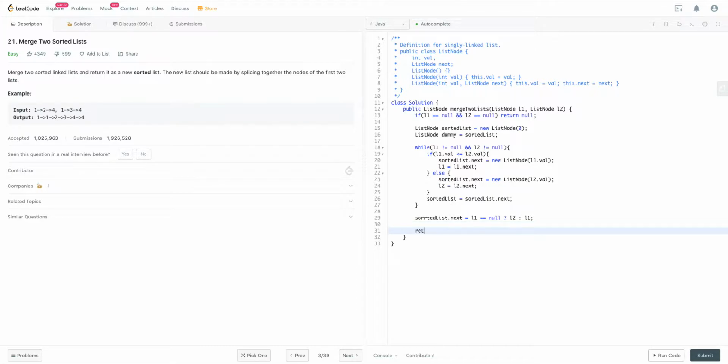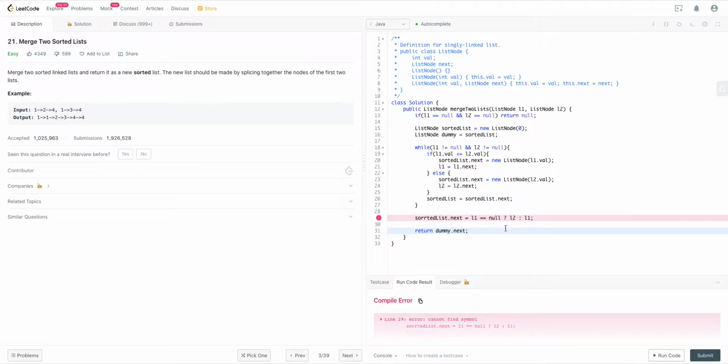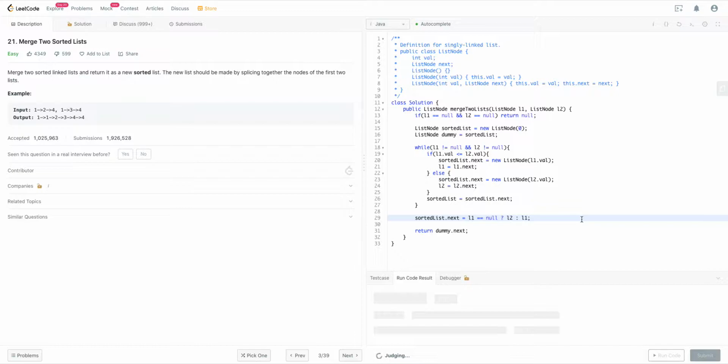Now that we are done with this, we will just simply return dummy.next, which should always point to the head. And let's see. Ooh, it says cannot find symbol. Ooh, it's a spelling mistake, so it's going to be sortedList.next. My bad.